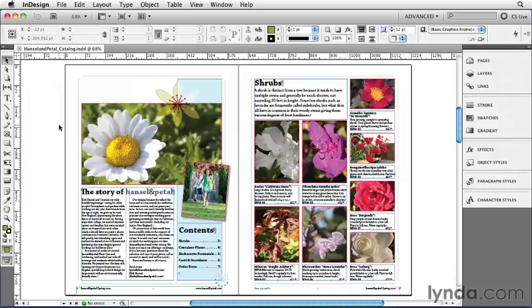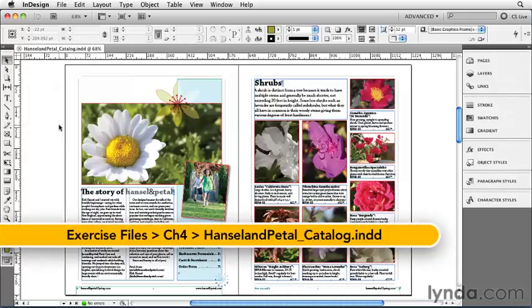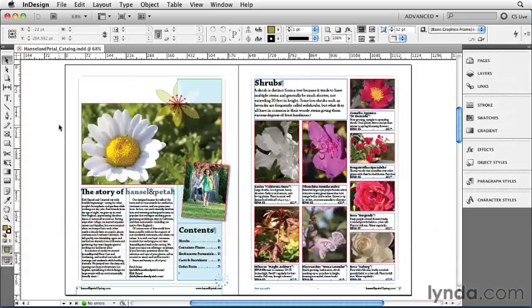You can use InDesign to design anything from a one-sided business card to a book thousands of pages long. But as soon as you go beyond that business card, you're going to need to learn how to manage your pages, adding new pages, moving them around, deleting them, and so on. So that's what we're going to cover here in this movie.